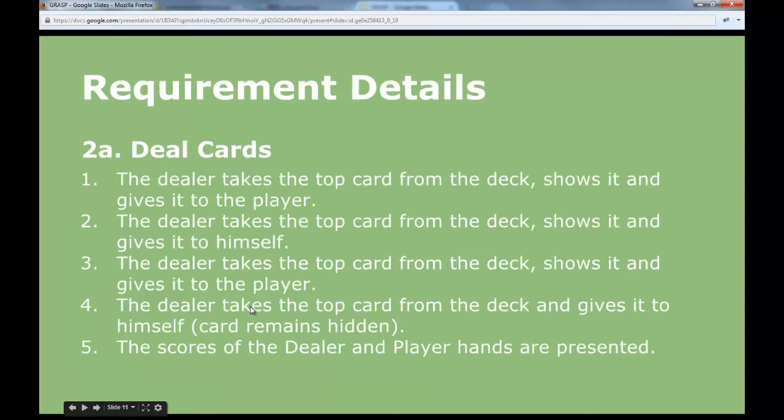And the way that this turns out is that the dealer should take the top card from the deck, show it, and give it to the player. The next step is that the dealer should take the top card of the deck, show it, and give it to himself. The dealer should take the top card from the deck, show it, and give it to the player. The dealer takes the top card from the deck and gives it to himself. And this time the card remains hidden.